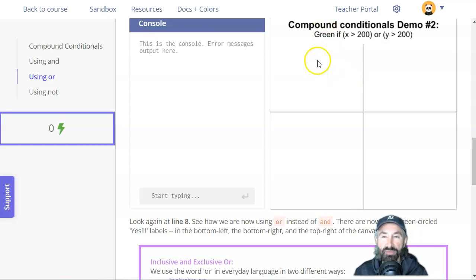So let's check this out. If x is greater than 200, notice here that x is greater than 200 over here, but y is less than 200. I'm going to go ahead and click, and let's see what happens. Wait. Before I click, I want you to pause the video and try to predict what you think is going to happen. Will I get a green dot here or not? This is where x, again, let me get myself.